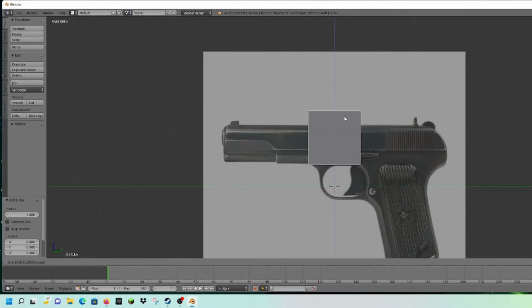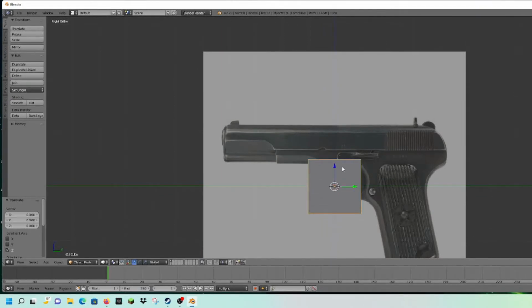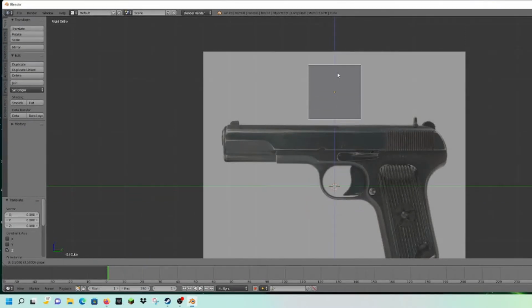And that is your cube right there. You can now shift it up and down. If you want to shift an object on a very specific plane, hold Control, and then you can move it only up and down that plane. It doesn't matter if you move left or right.